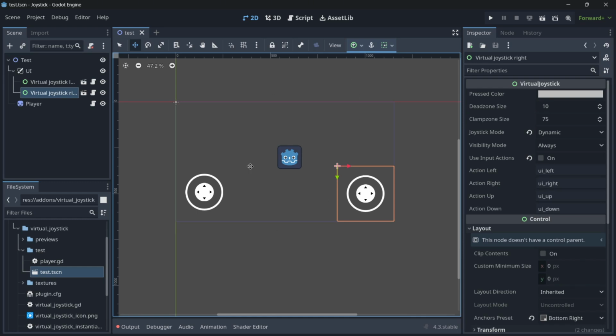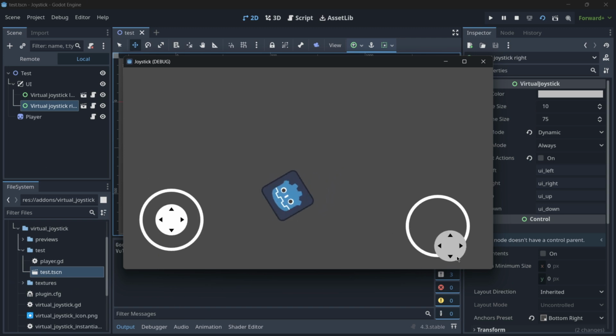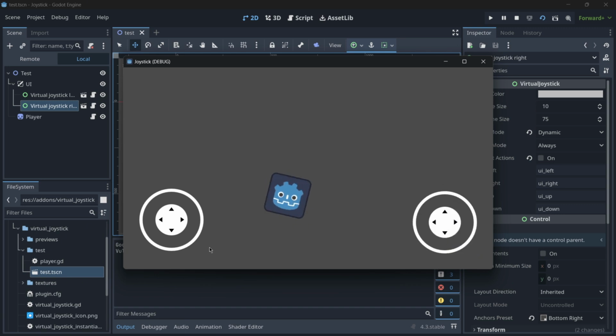Hi there, and in this video I want to show you how super quickly you're going to be able to actually add a virtual joystick to your Godot game. In this case, with this virtual joystick you can move to wherever you want, and for example you can also have here another joystick that will actually modify the angle of your object.